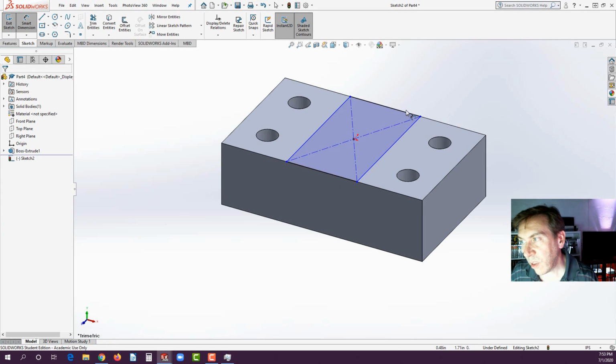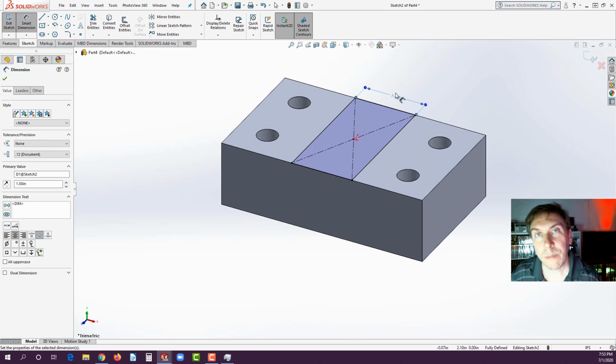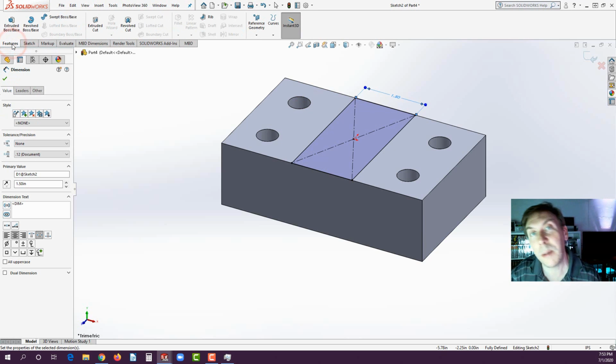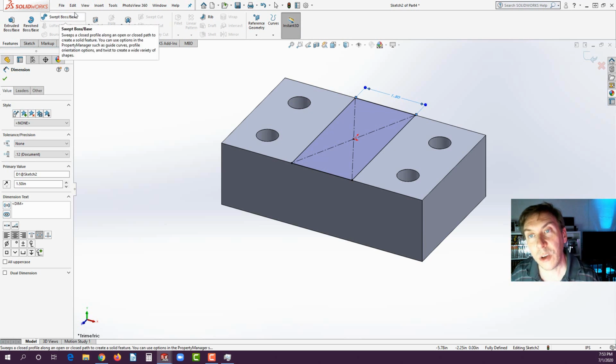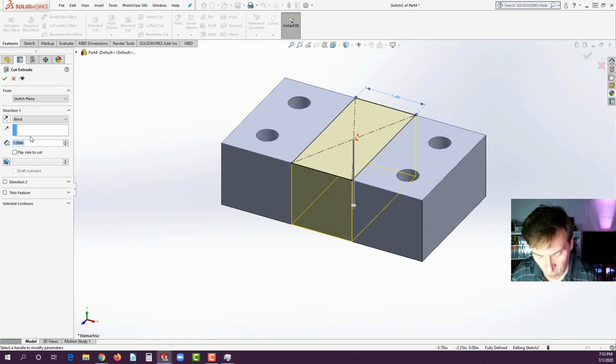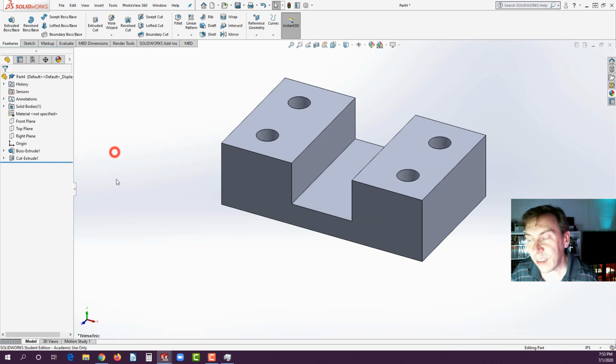So you could select the top here if you like, 1.5, and it's done. Now let's cut it. So go to Features, and remember to remove material. You go to Extruded Cut. And we only needed to go 1 inch deep. And remember, we could have drawn it on the side here and extruded it out that way through all. It's up to you. Hit the green check, click, and there it is, it's done.